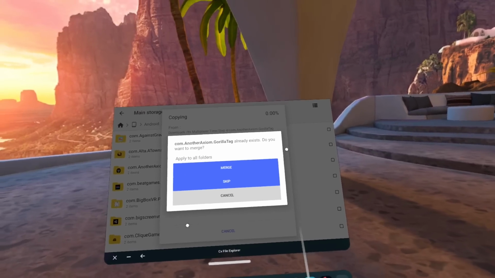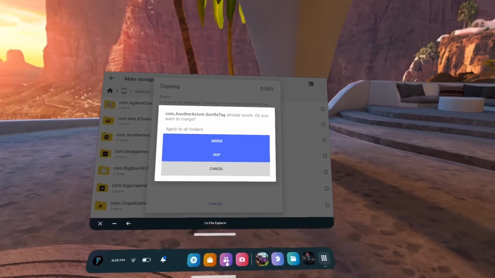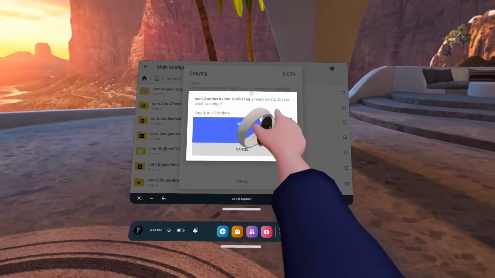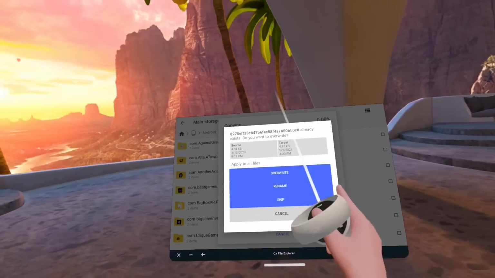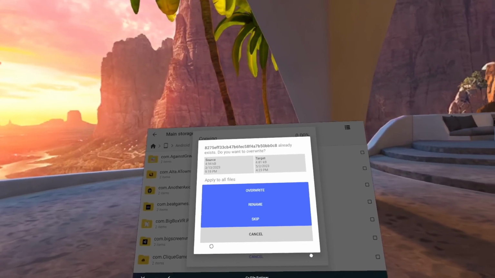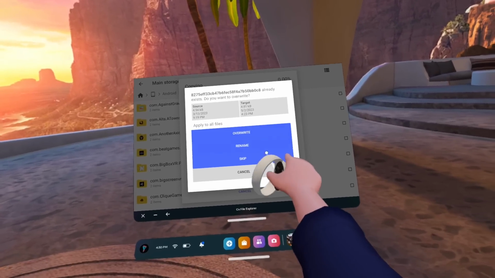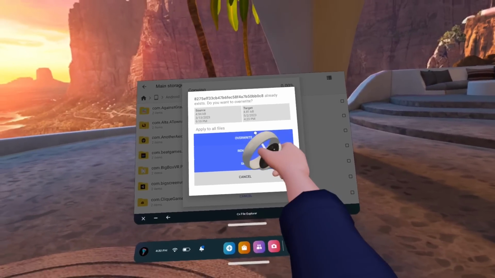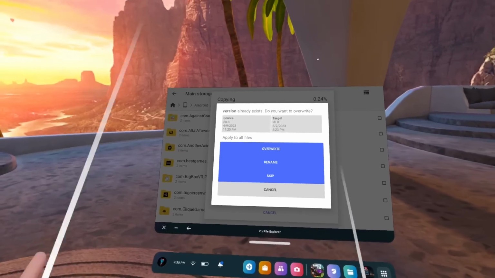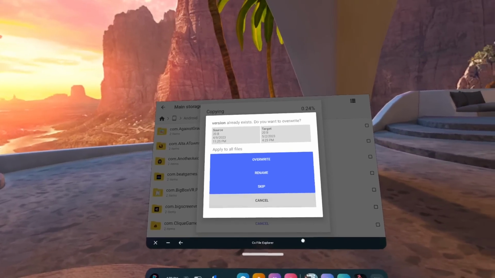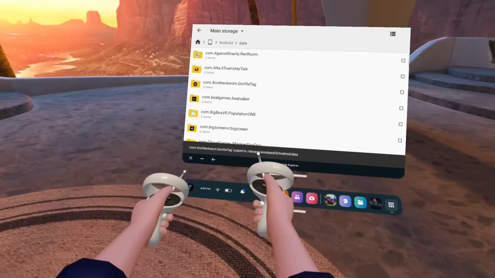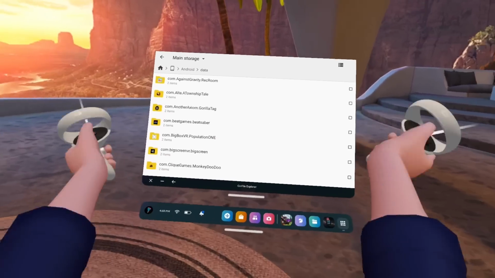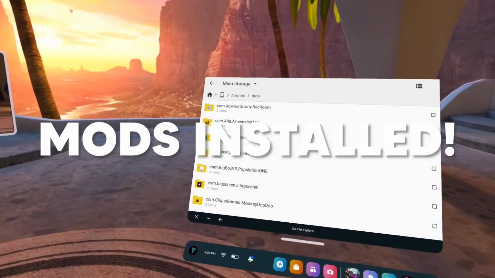Now, a prompt should come up asking you if you want to merge, skip, or cancel, and for any prompts that are saying this, always make sure to click merge. You are going to have to do this quite a bit. Prompt should also come up giving you options to either overwrite, rename, skip, or cancel. And when this comes up, again, always make sure you click overwrite. And throughout this process, just make sure you're overwriting and merging. This is the longest step of the tutorial. And once it says that it was copied, that's it, guys. You should have the multiplayer mods.